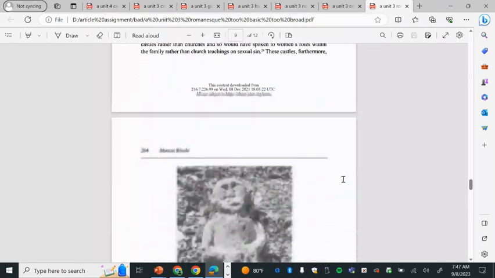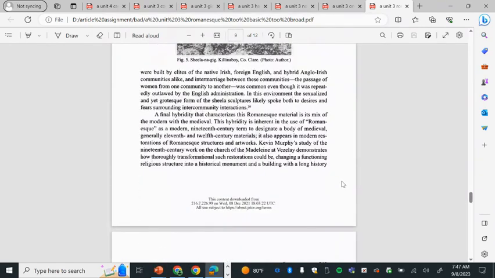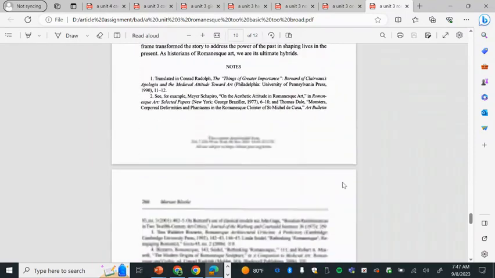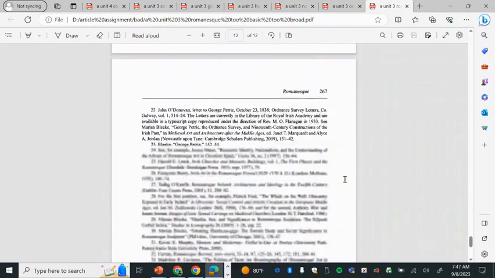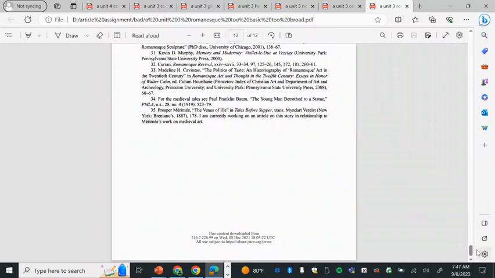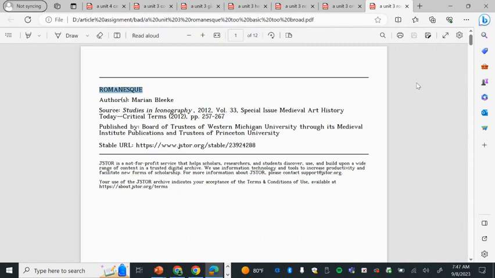It is too broad. This is basically the same kind of information you would find in a textbook. So this article is not good because it is too broad. What we're looking for in an article is that somebody has researched one little part of Romanesque, examined that, and is giving us new insight on a small part of Romanesque.